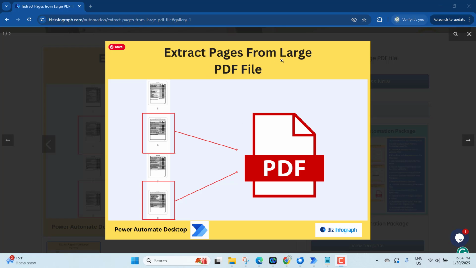Extract pages from a large PDF file. Say we have a large PDF file with many pages, and we have to create a file by taking, say, page number 6, page number 7, or pages 10 to 12, extracting that page or those pages and combining them in a separate file. We will do this automation through Power Automate Desktop.